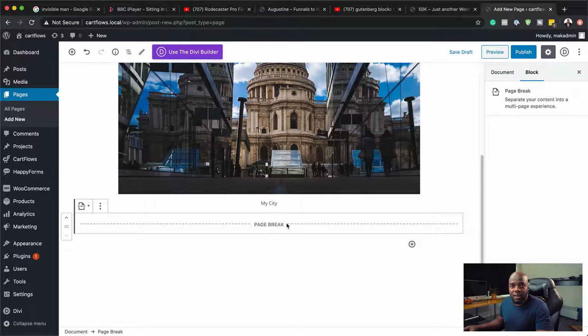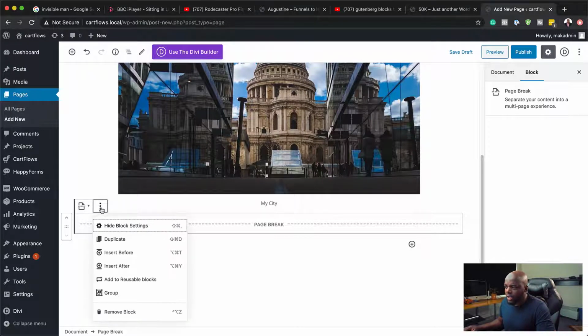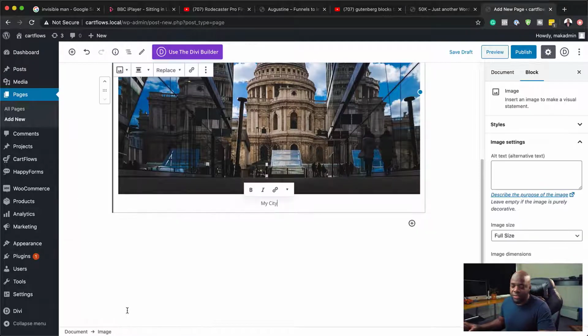Now, while I have this here, let's say I've changed my mind and I need to go in and change this. I can always click on it and you see these 3 little dots here. If I click on these dots, I can go in and remove the block just like that. So this is how we can play around with these.